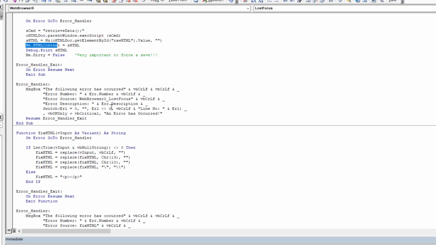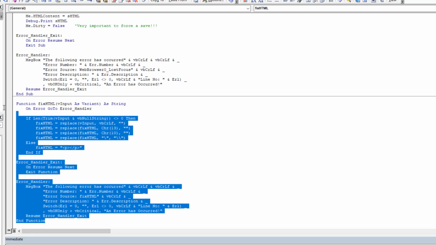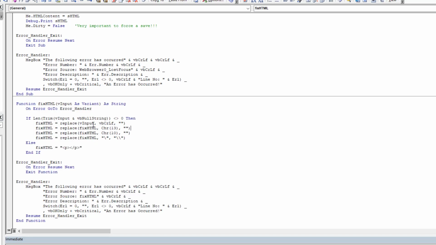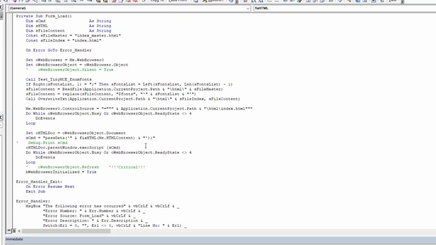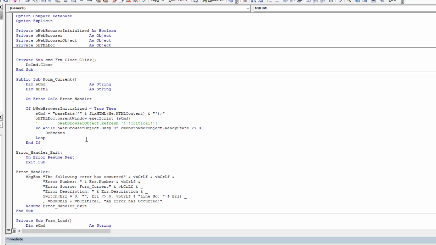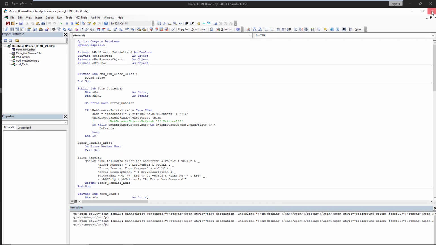And then there's a little helper function here that we need to be able to convert a couple of special characters and whatnot between HTML and what Access accepts. But that's really what it is at the end of the day. It's just a push and a pull. So we have two JavaScript commands that I use on the web page to push and to pull. And that really is all there is to it. It is not rocket science.